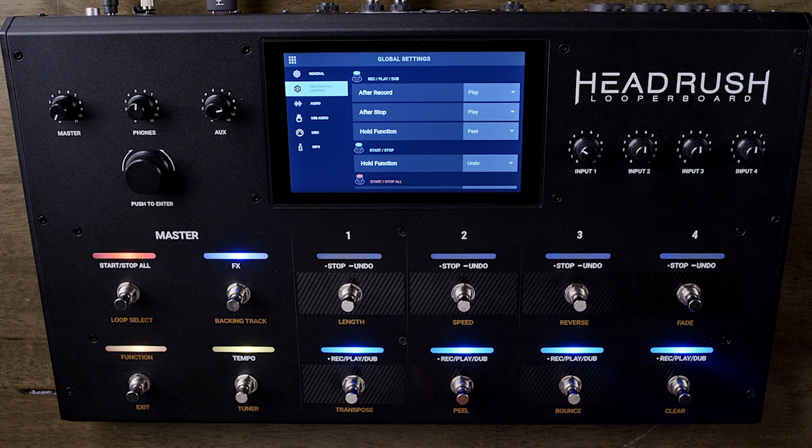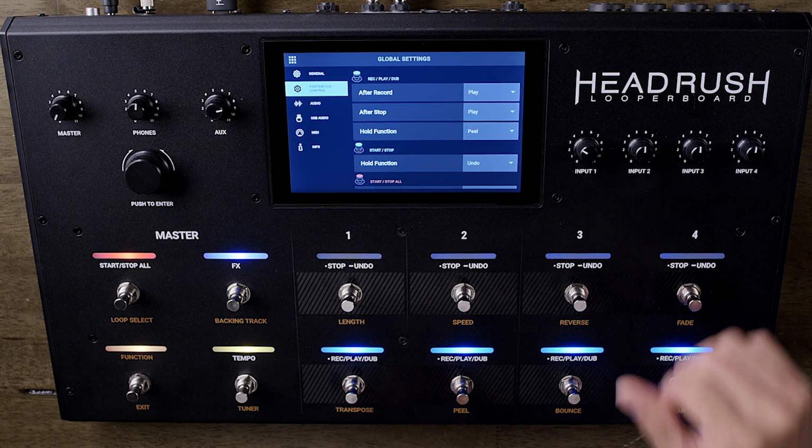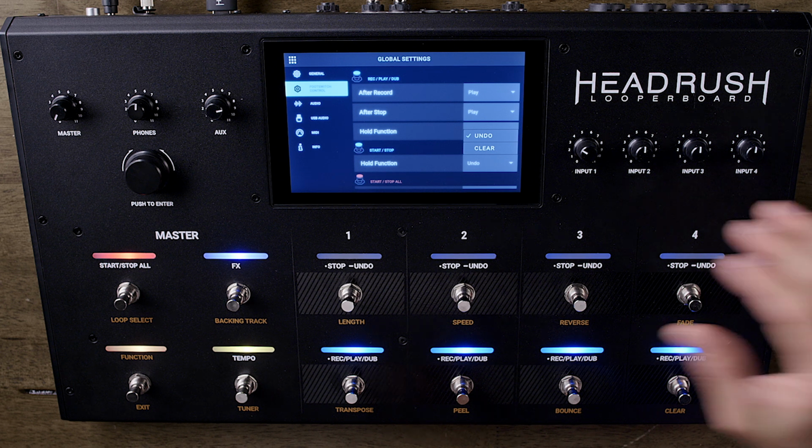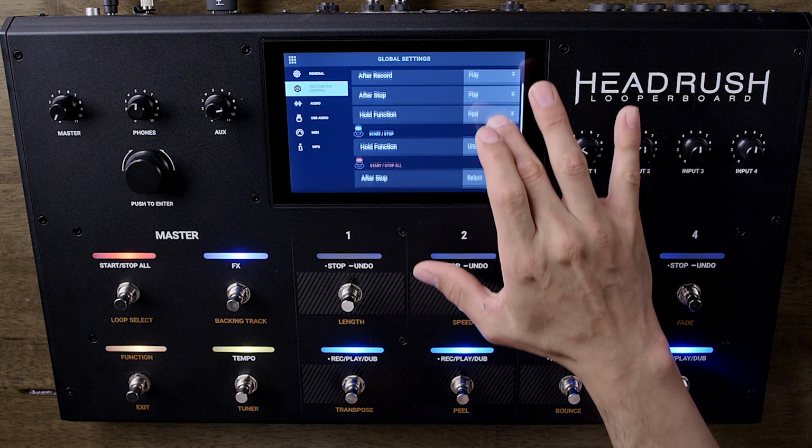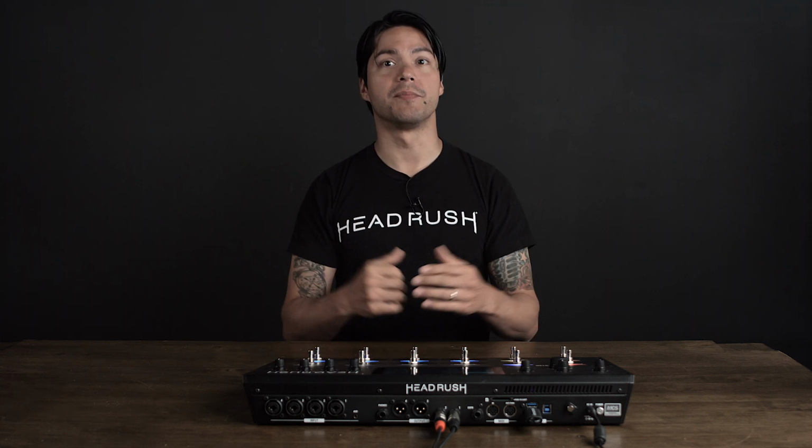In this next section, you choose what happens to the start-stop foot switch when you hold it. You can either make it an undo or a clear. Very flexible. So if you wanted to have your hold function on the bottom to be a peel to just take off the last layer, you can make it do just that and then keep peeling on down the layers. And you can make the top row be your clear. So if you needed to just clear everything from the track, you can.